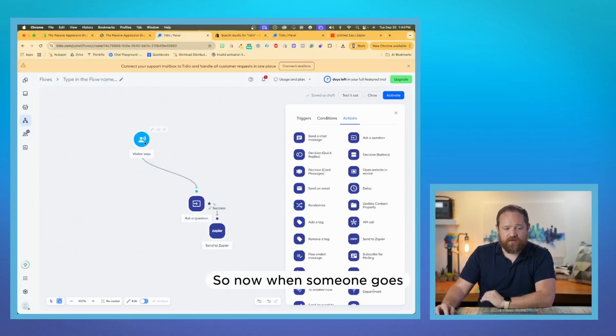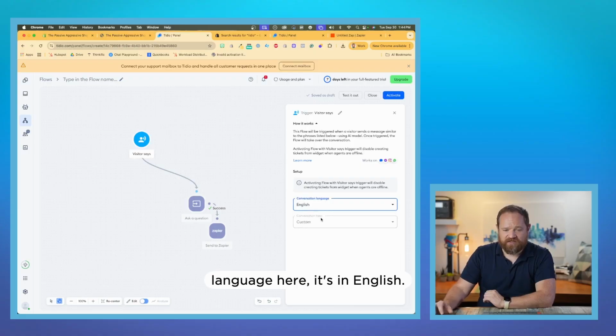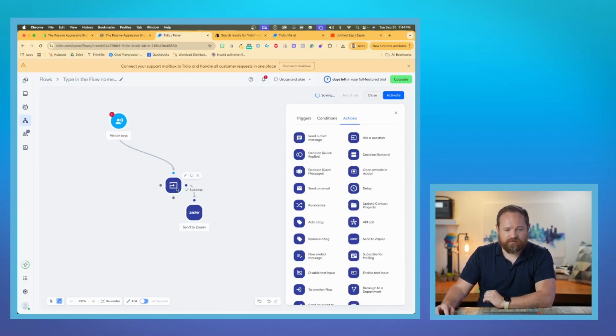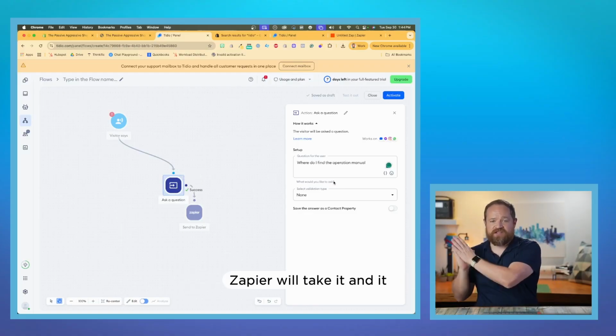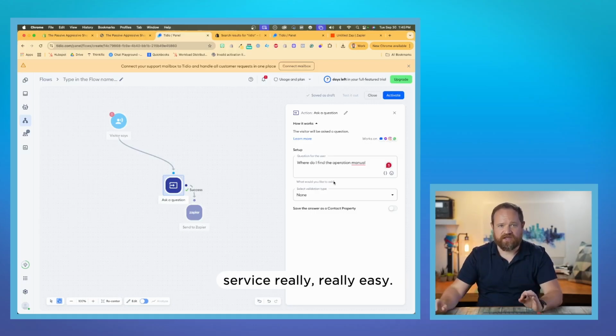So now when someone asks, where do I find the operation manual? We can change the language here, it's in English. We can push that to Zapier. Zapier will take it and it will email it directly to them, making the customer service really, really easy.